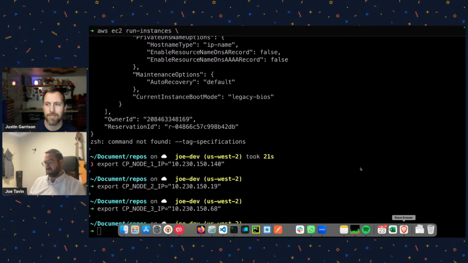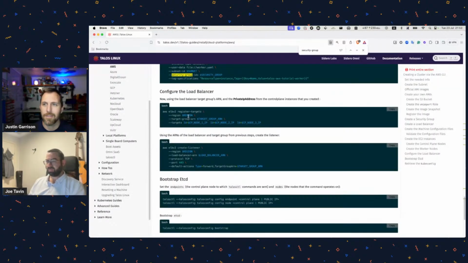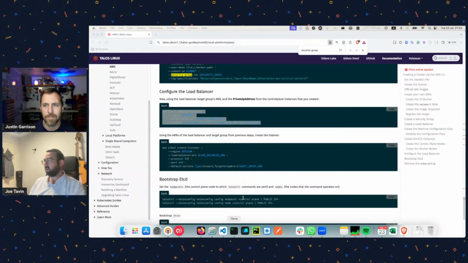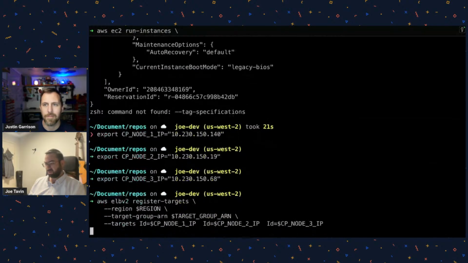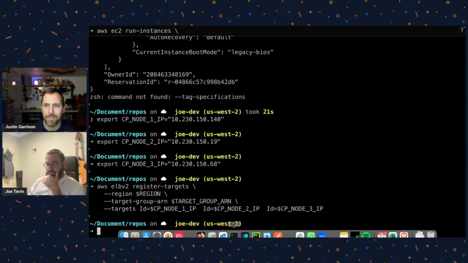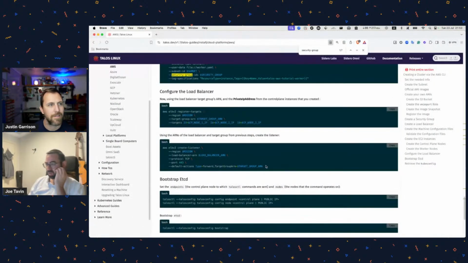Okay, and we'll proceed to register the targets. So region we got, target group ARN we set, I believe, previously. Yeah, that's the first time we're using that target group ARN. Okay, target IDs, registered targets seems to come back without any errors. So that seems good. And create listener.